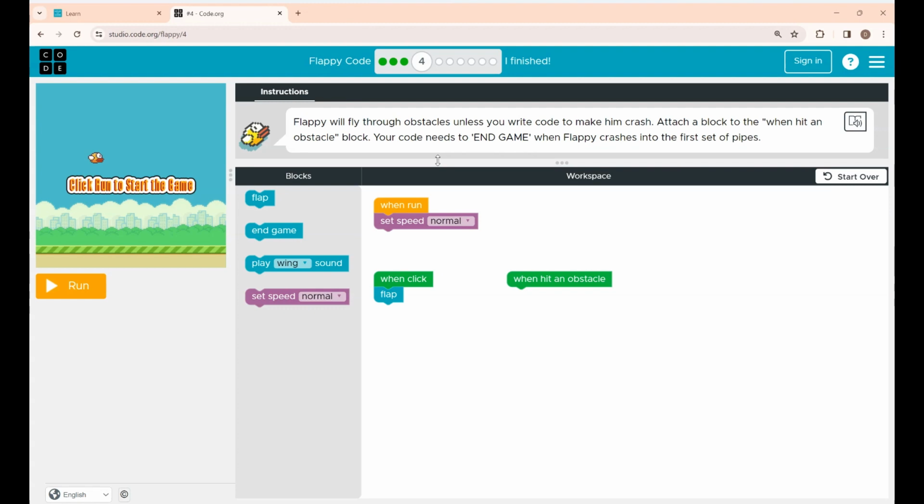This is puzzle 4 and the instructions given are, Flappy will fly through obstacles unless you write code to make him crash. Attach a block to the when hit an obstacle block. Your code needs to end the game when Flappy crashes into the first set of pipes. See in the workspace, already the speed block and our Flappy block are placed over here. And they have given a new block which is when hit an obstacle. The instruction is, when Flappy hits an obstacle, your game should end.